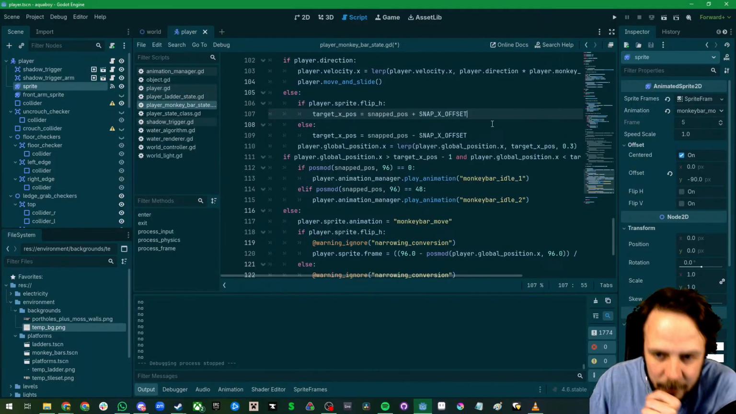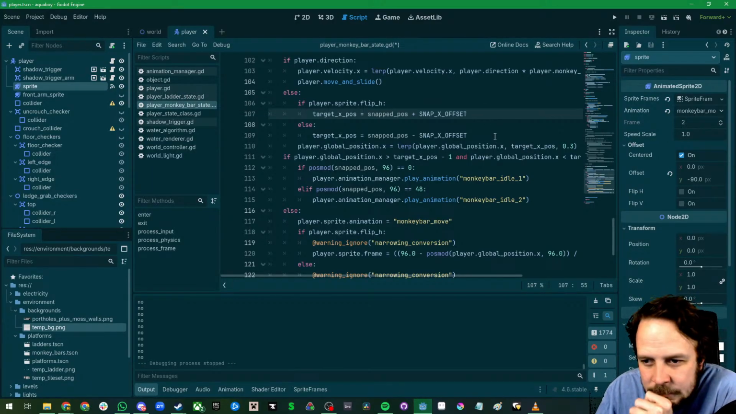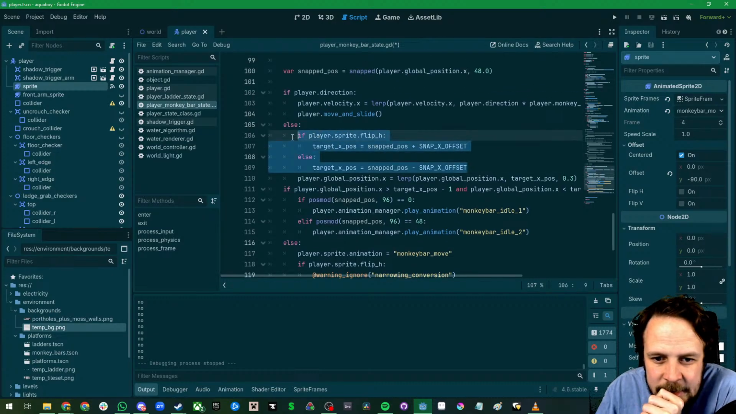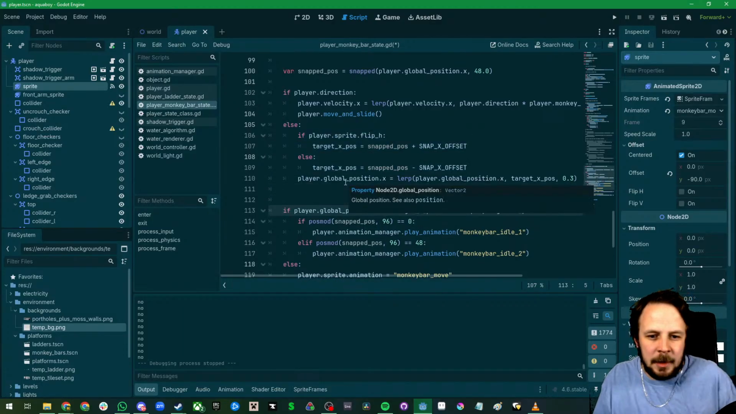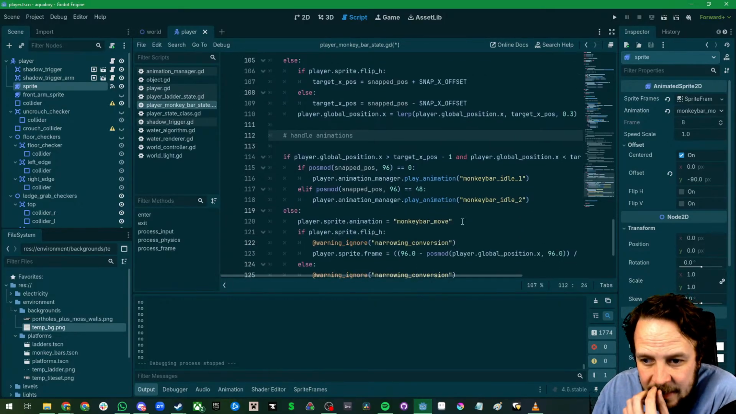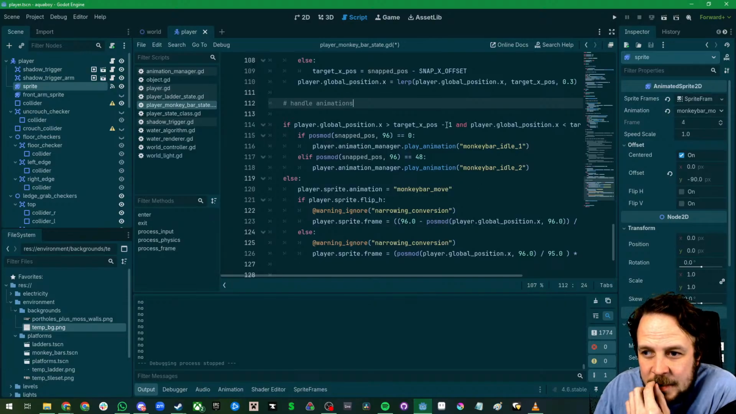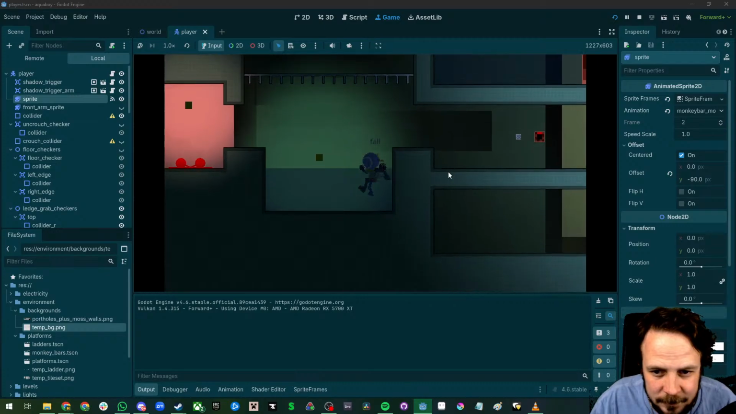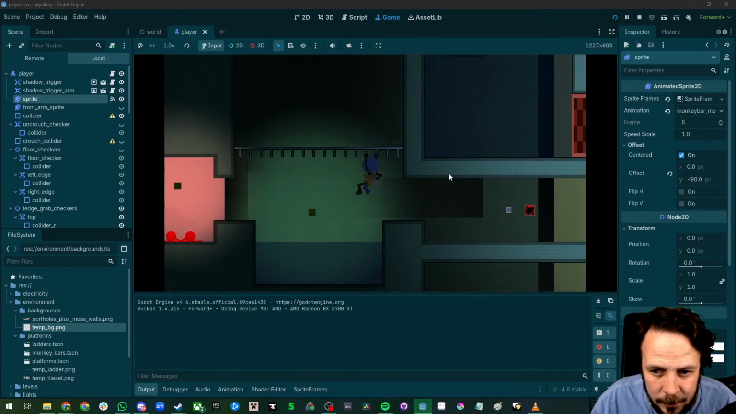Right, we're getting close, aren't we? So, here's where we're setting the target. And we can split these up, can't we? So we can say this is like handle animations. And that seems to just be working perfectly now. This is just a very good system. Like if you're within a pixel of your target, then idle. And if you're not, then look at where you are and move.